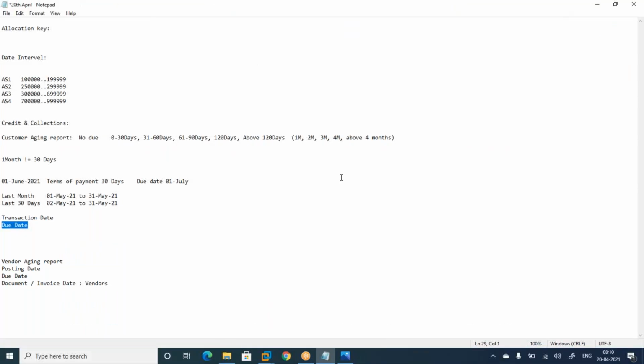I just want to tell you clearly here, transaction date is different from due date. Majority of people generate by transaction date, that is fine. I will show you the importance of due date. Whereas for vendor reports, we have another option, document date or invoice date. We'll discuss this later, in the next continuation.